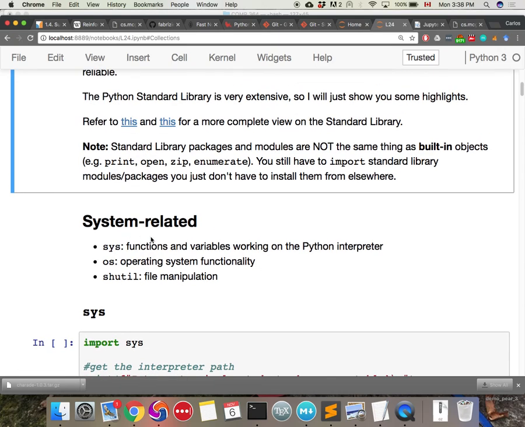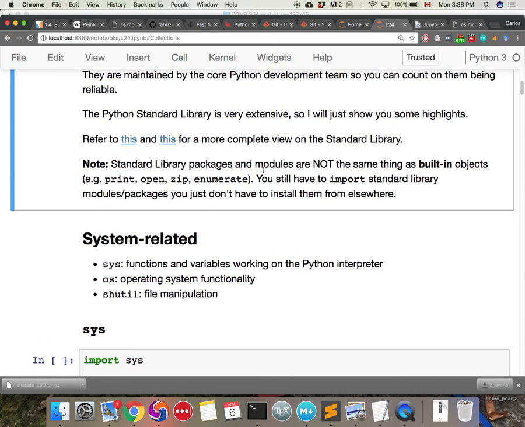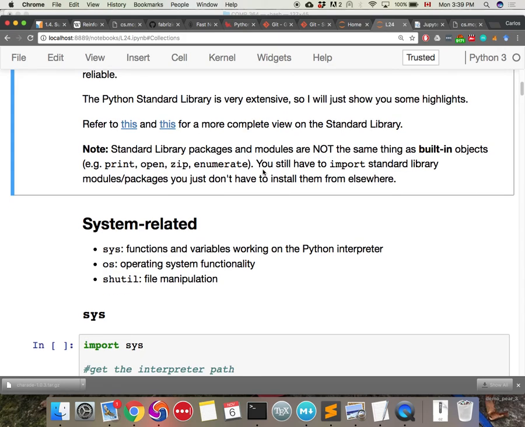Before that, I just don't want this to be confused with built-in objects. There's the standard library, which is just modules, and then there are the built-in objects, like the print function, the zip function, the enumerate function. These are all things that are built in and come with the interpreter right away, and you don't have to import them. Things from the standard library, you still have to import. You just don't have to install them. The code is already there when you download Python.